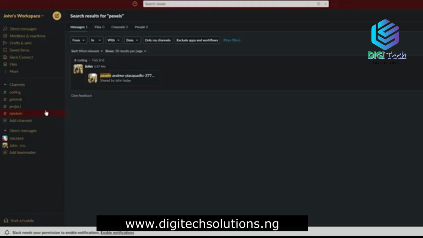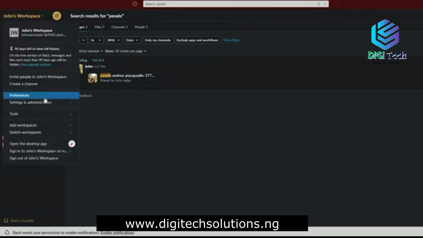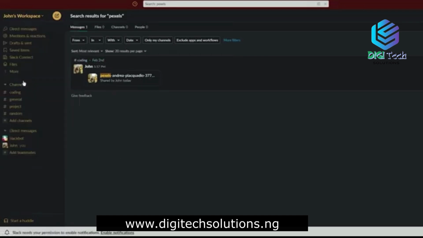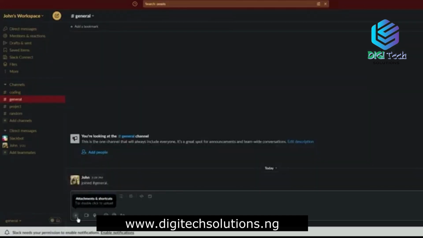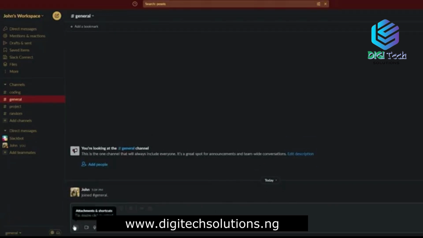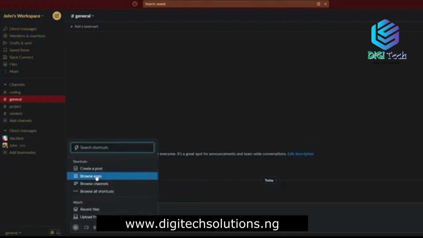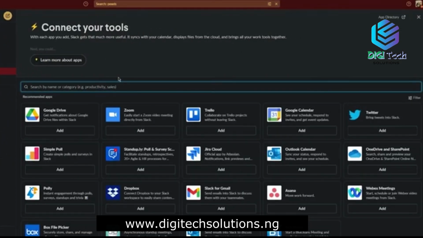There's also, as I told you, the integration section where you can add apps in your Slack, and obviously we discussed how you can add them. All you need to do is go into any general of yours. I'm just going to close this. Once you go in any general, you're going to go on this and click on browse apps. Now once you do that, look at this.